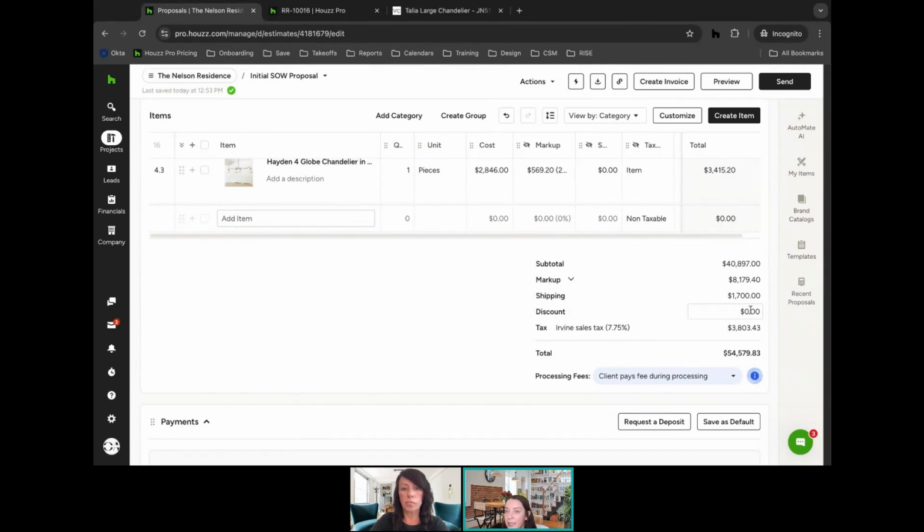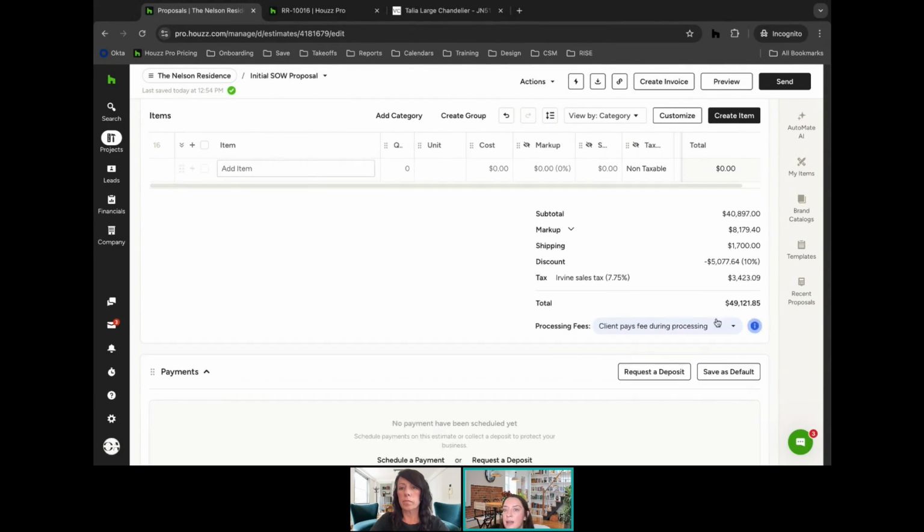You can add a discount on the proposal as well. So if I wanted to do a percentage off or a fixed amount, maybe I'm giving this client 10% off and I want them to see that on this document, you can go ahead and add that on. And then again, here you have your processing fees. This will default to your company and project defaults, but you can always adjust it on the document if needed.